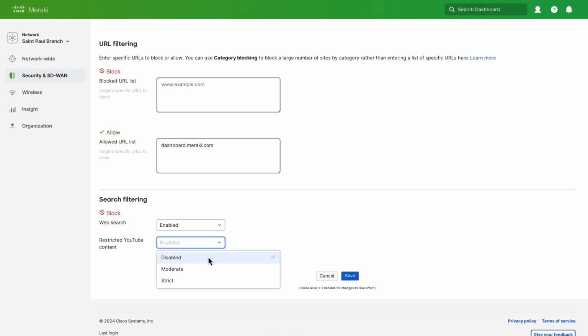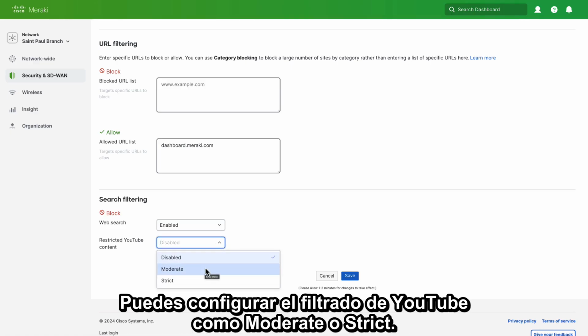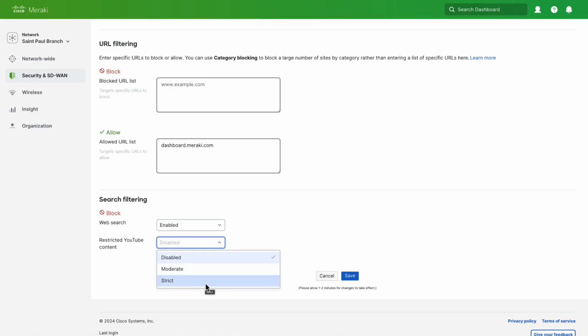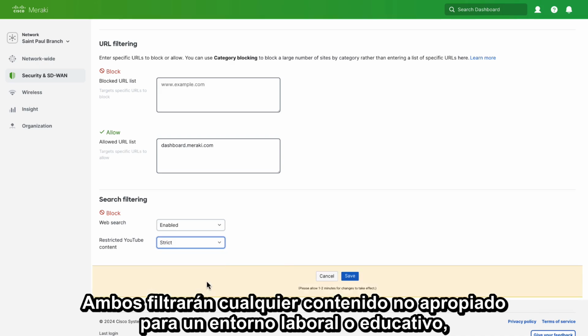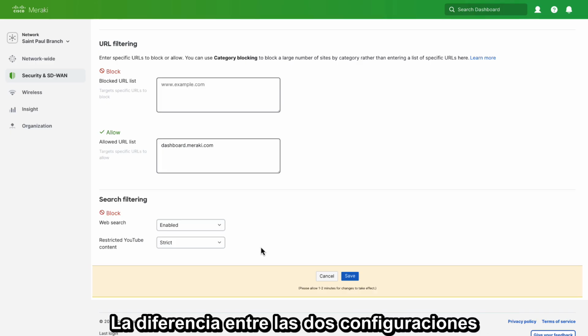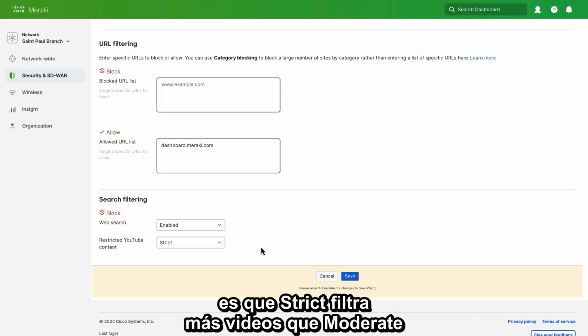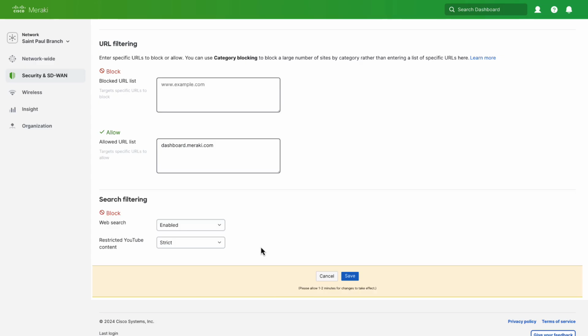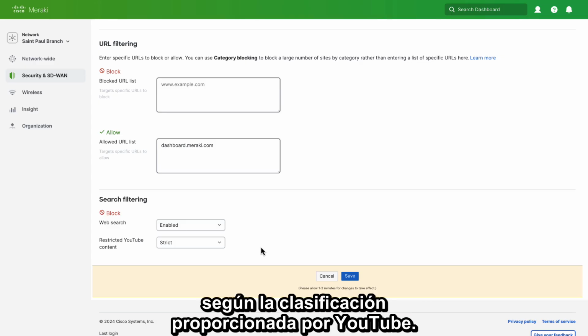Similar to the web search filtering, you can also filter the results provided by a YouTube search. You can configure YouTube filtering as either moderate or strict. Both will filter out any unfavorable content for a work or education setting, along with disabling comments on videos. The difference between the two settings is that strict filters out more videos than moderate, based on the disposition provided by YouTube.